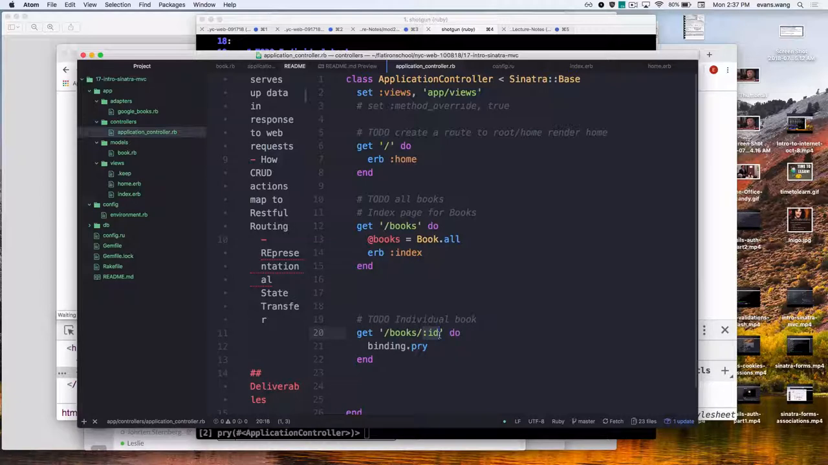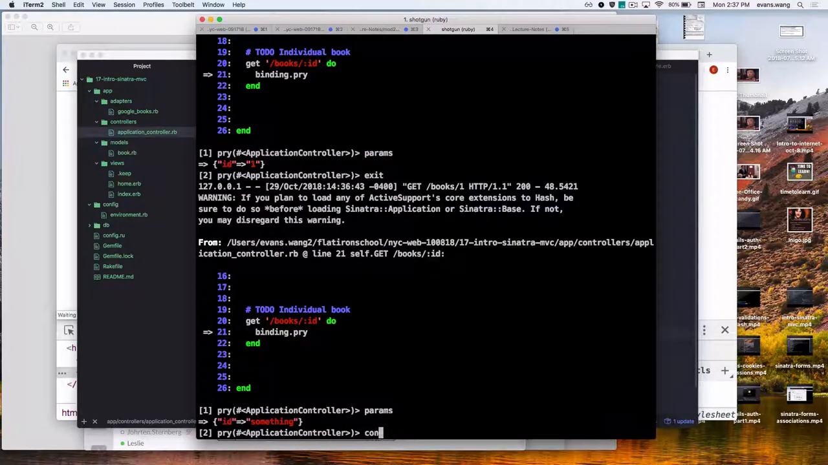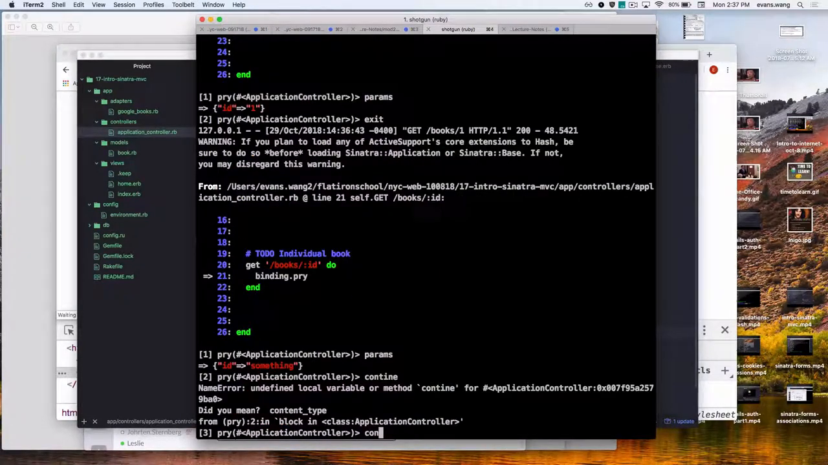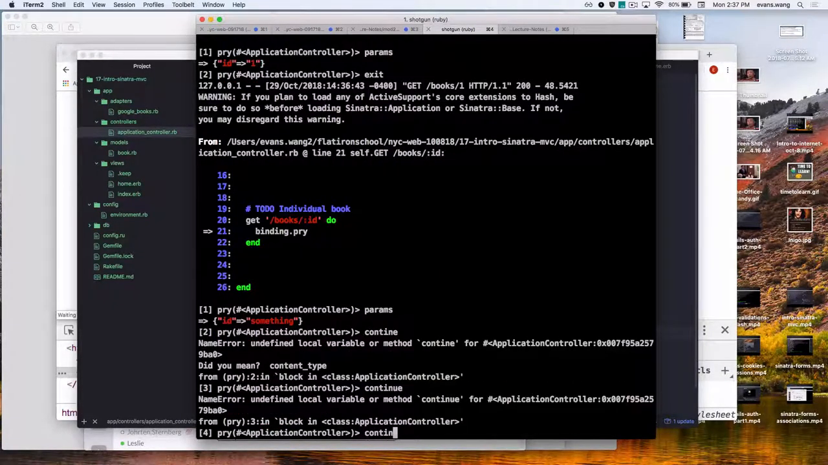That makes sense? So I can, if I wanted to, name this like, I don't know, what's something cool? Godzilla? Godzilla, right? And I was like, okay, just continue. Okay, just kidding. Okay.